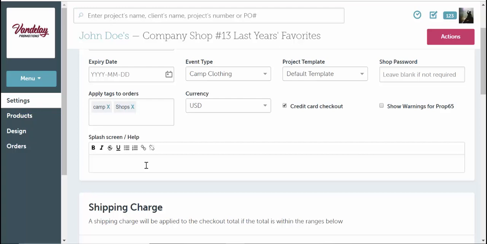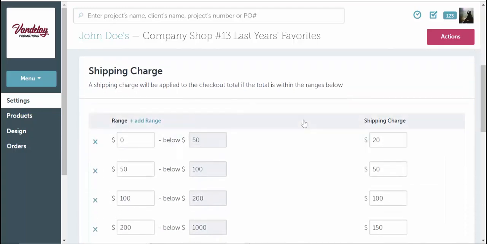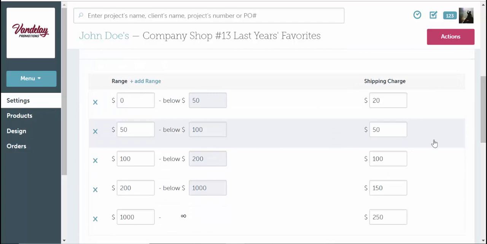If you don't want to have a splash screen show up, that pop-up show up, you just leave the text blank. Another thing that's unique to the company shop is the shipping range. This is a way for you to determine how much you're going to charge in shipping on each order. How we do that is you put in ranges of the value of the subtotal of an order. So for example, if an order on this shop is between $0 and $50, we charge $20 shipping. If it's between 50 and 100, it's $50 shipping, so on and so forth.